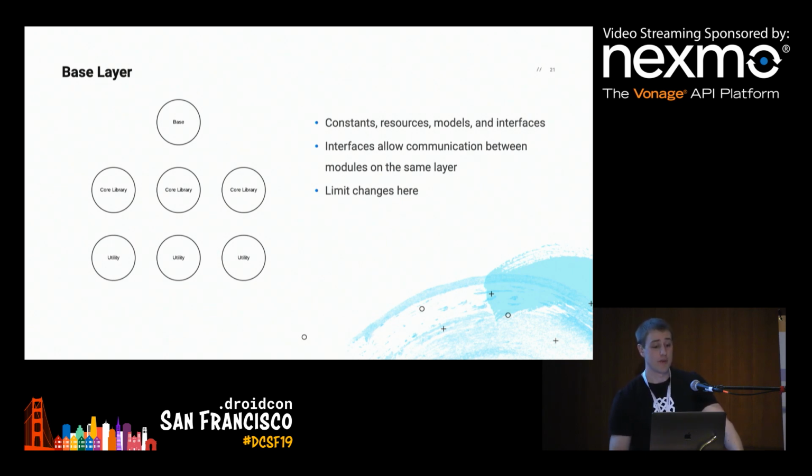So in terms of dependencies, two modules on different levels can communicate. One can implement one below it, but you can't talk to ones on the same level. Another thing is we try to limit changes here pretty often, because if somebody makes a change here, then you have to rebuild this module, and then everybody else who's working on different features has to rebuild it as well.